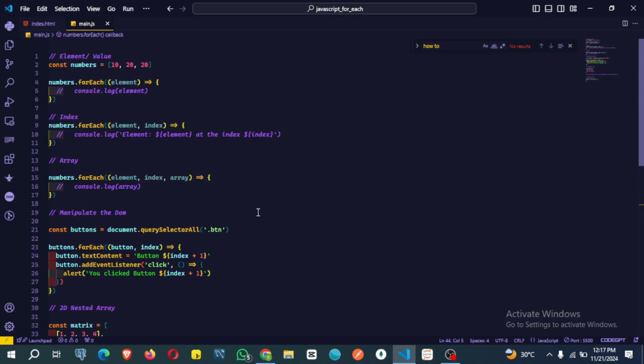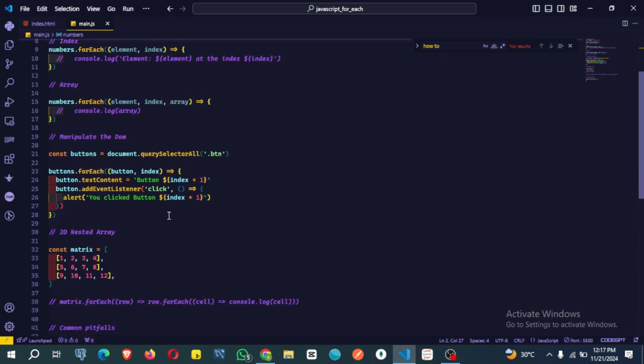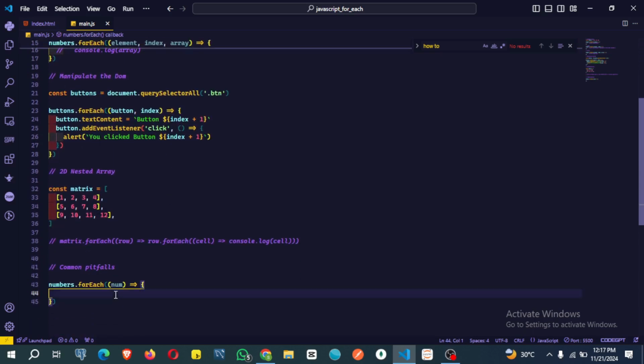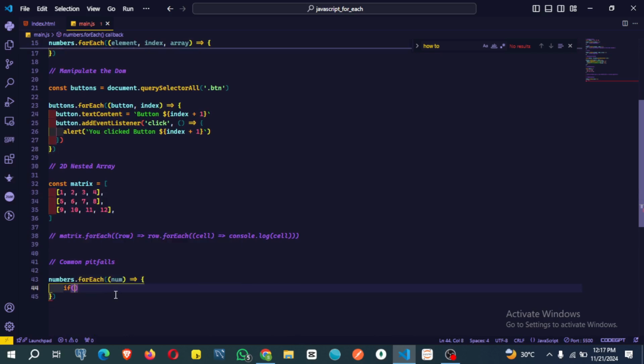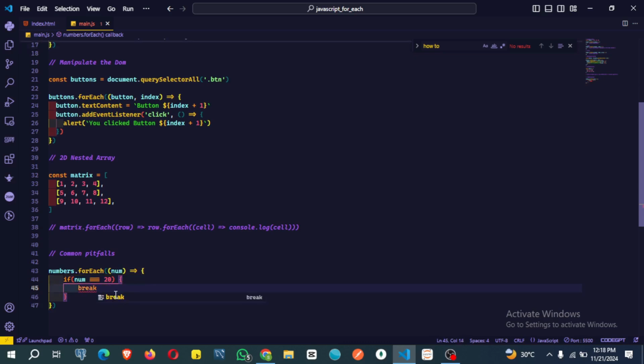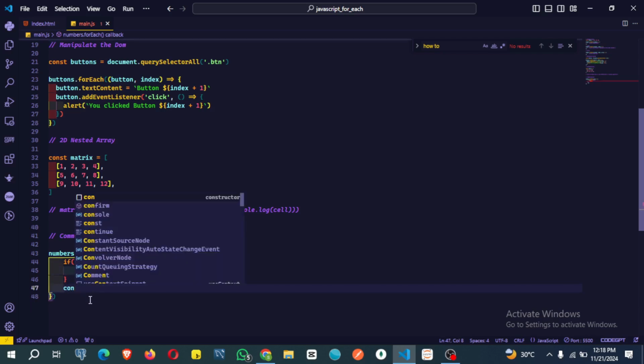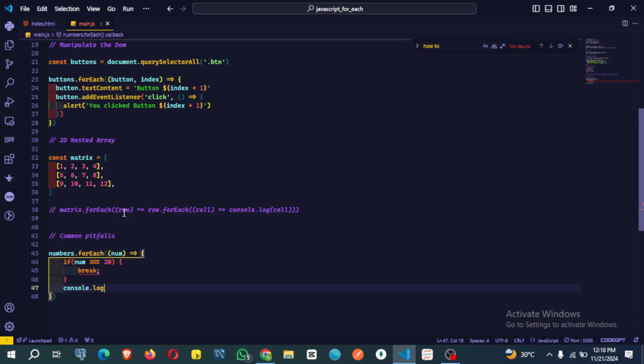In the case of this, let me change this one to 30. Let's see: if num is equal to 20, what do you want to do? We want you to break. You can see now, for instance, I'm already getting the error. Then let's console.log the number, and I'm already getting the error.